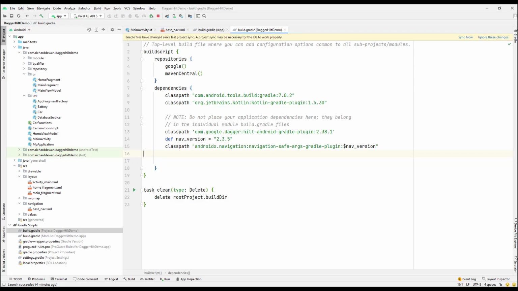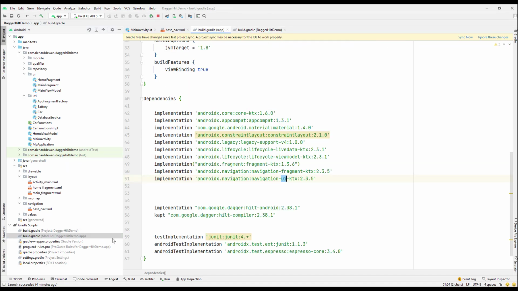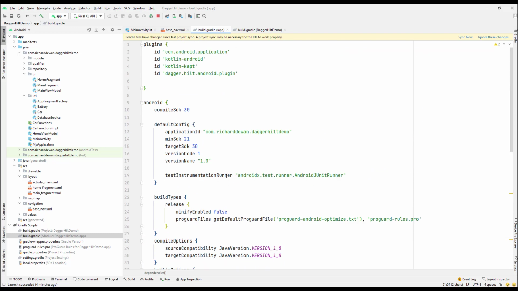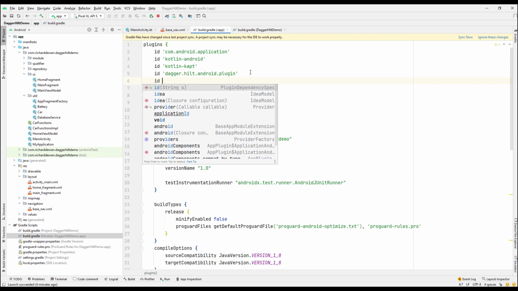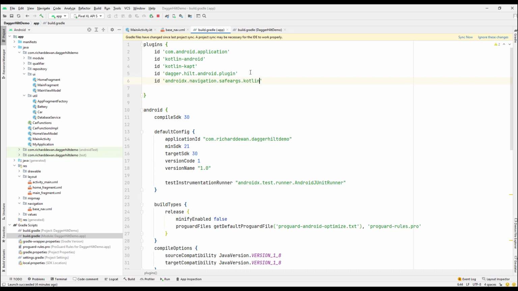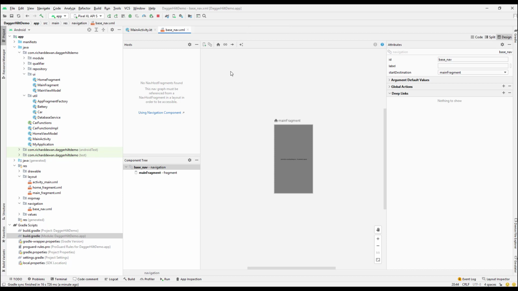Let's go back to our project, and I'll go to the app level build.gradle. On the top of here I need to add that plugin. So I say id, paste the androidx.navigation.safeargs.kotlin, and synchronize this. It may take some time to download the dependencies. Okay, that's done.